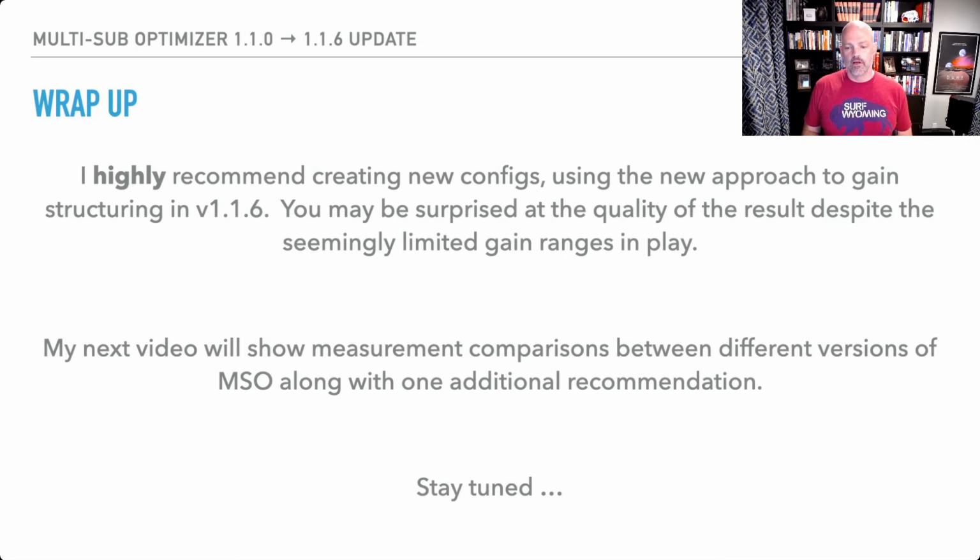So, wrapping up, I highly recommend that we use new configs, because that'll get that new approach to gain structuring that's in version 1.1.6 and newer. I know I personally was surprised at the results that I got. I didn't expect to see that much improvement. In the next video I'll walk through comparing a couple of different versions. I'll show you what my native response looks like with no alignment, no EQ. I'll show you a couple of different passes that I did with MSO with some different changes. And I've got one additional recommendation that I think probably made the biggest impact in my own sound, and I'll walk you through the reasoning behind that.